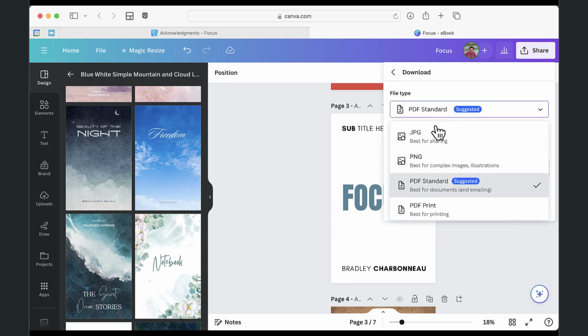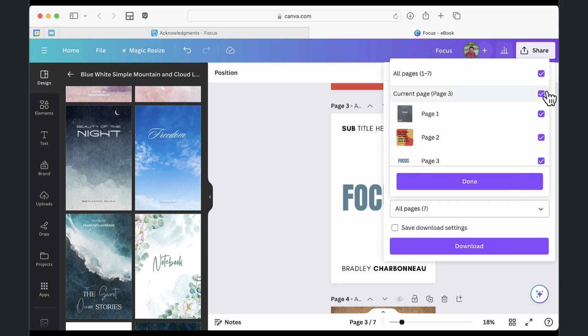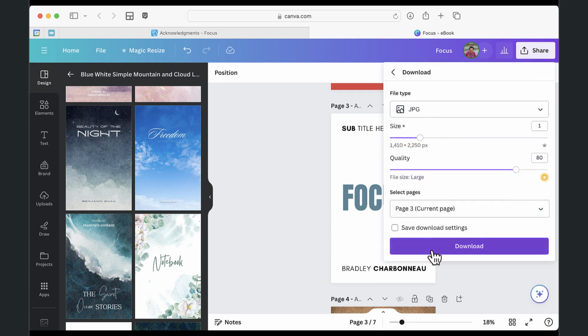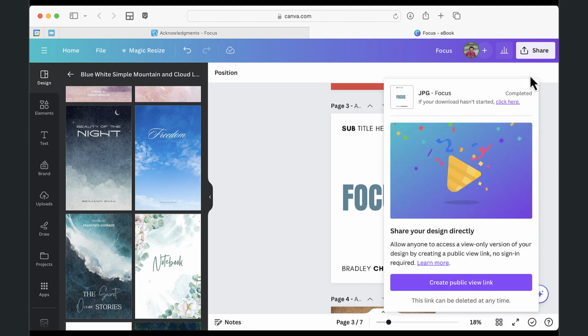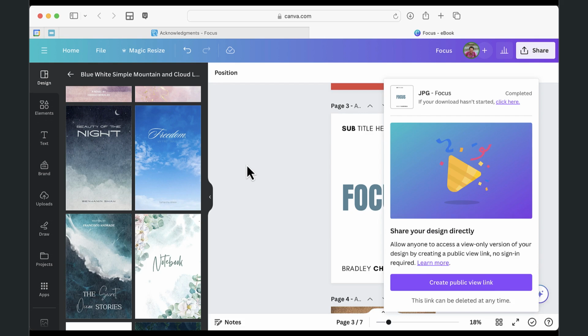What do I want? I want a JPEG usually. And then I've got 7 pages. I don't want all the 7. I want the current one. I want current page 3. Done. Download. Can download my file. You download the file. Great, thanks.